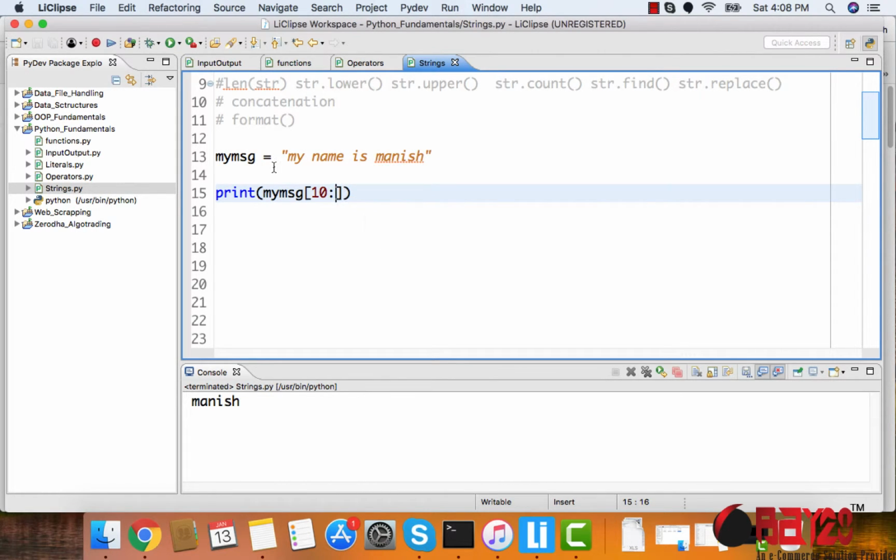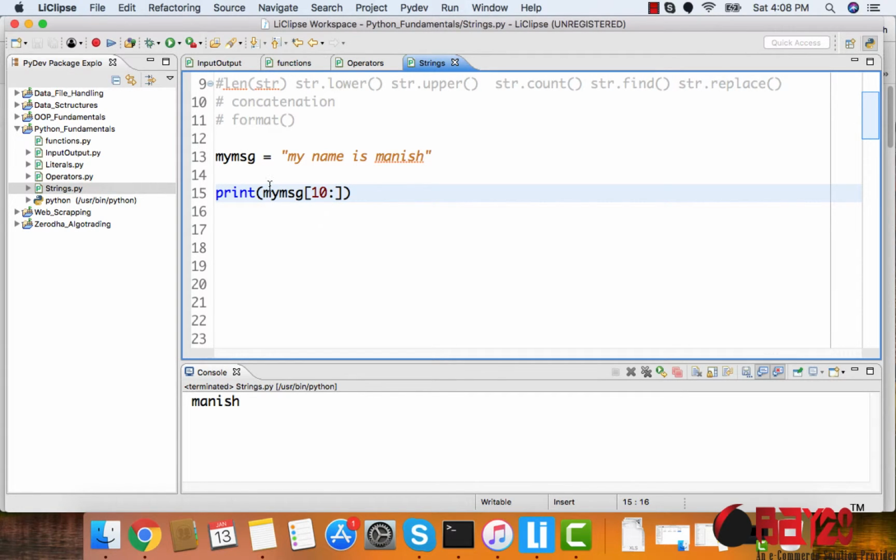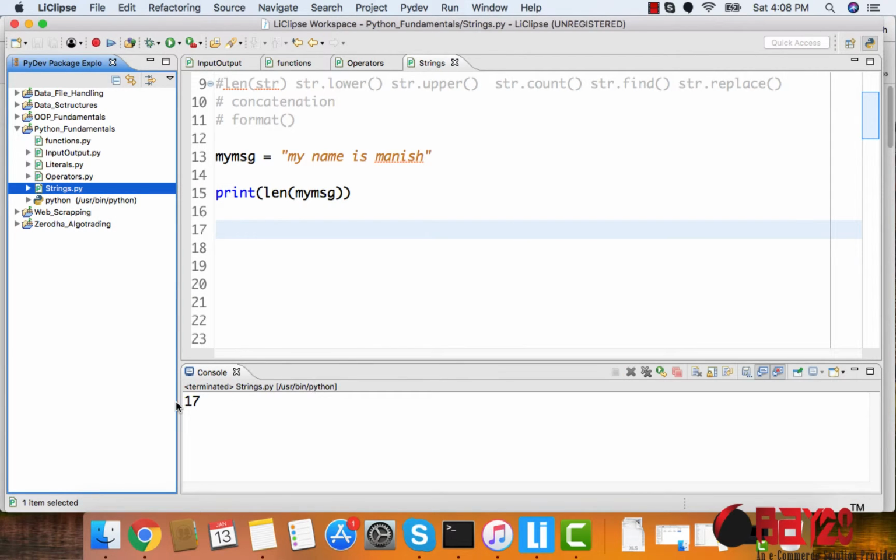Now if you want to see the length of this particular string, how many characters there are in this string, we can use a length function in this case. We pass the string value my message as a parameter into this. Now let's try to run this. You're able to see 17.